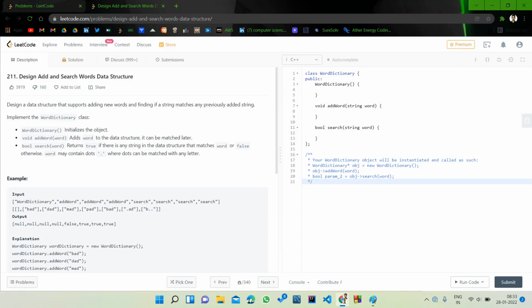So today let's solve the problem from the LeetCode platform daily challenges, which is Design Add and Search Words Data Structure. Okay, let's read the question.